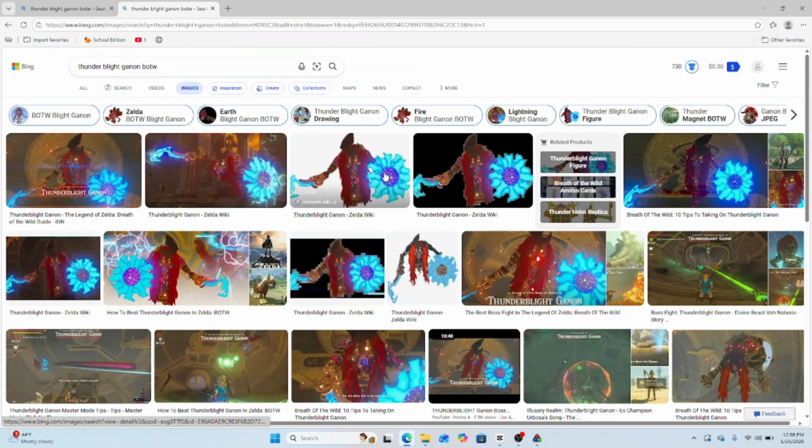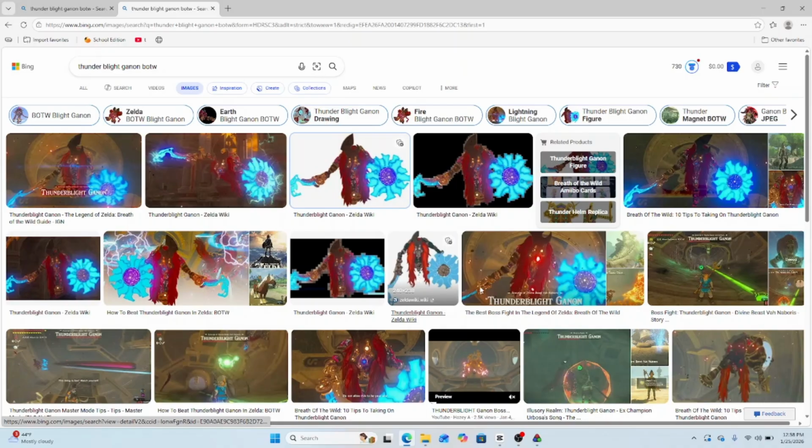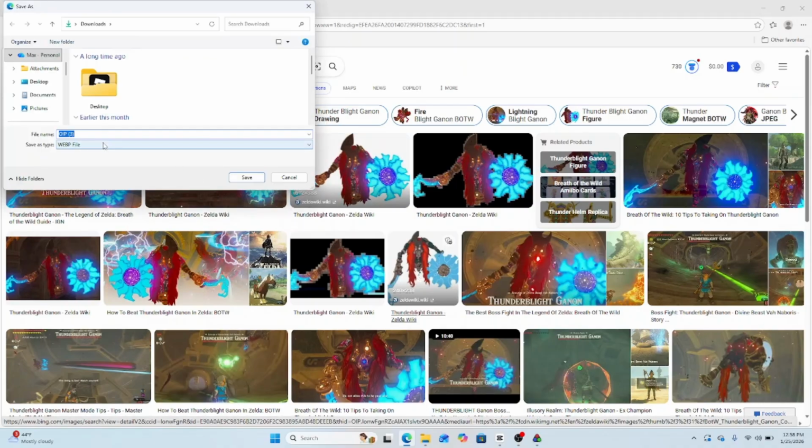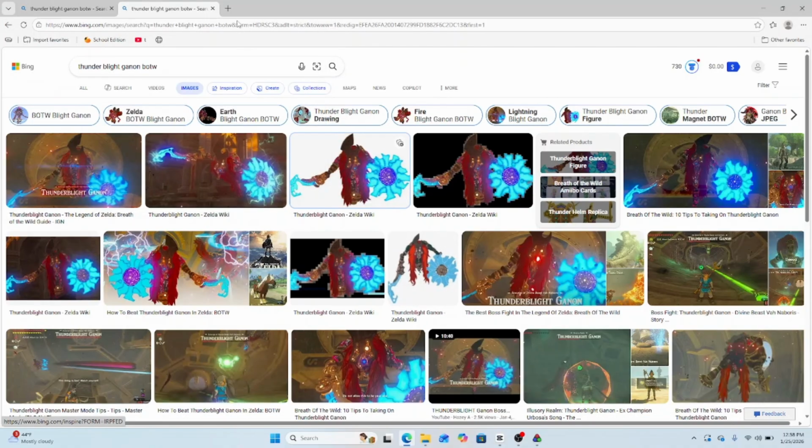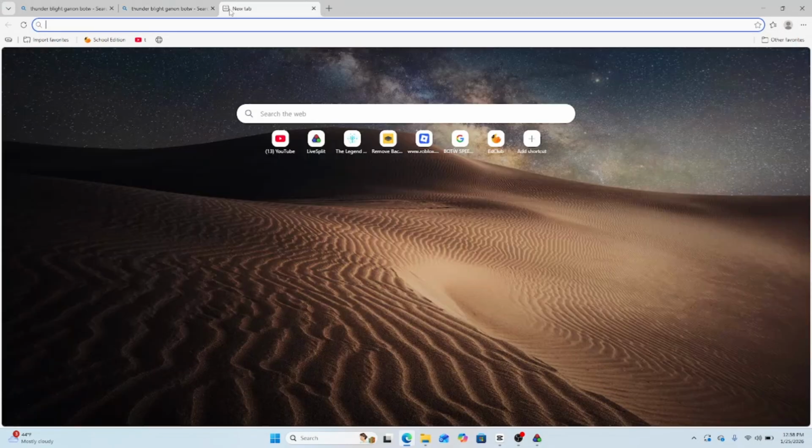And then you got all these images, just right click on it, save image as, name it whatever you want. We'll just do Thunder. There you go, so we're gonna save. Now, I know technically it has no background, but it kind of does because it's white. So we're just gonna fix that.